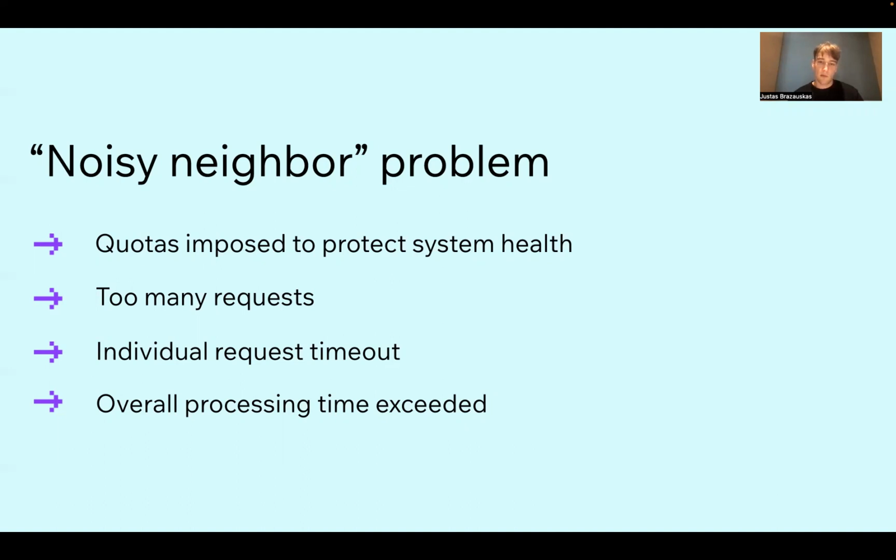So we have several quotas that we maintain in the system. I will not go in depth on each one, I just want to mention them here. We have a quota for too many requests. This is just sending a lot of requests, like a burst of requests in a short amount of time. We also have an individual request timeout. For each request in Wix Data, we have a 5-second timeout. If you exceed that, then automatically your request will fail. And we also have an overall processing time quota, which you can think of as the combination of the first two. I will go into a bit more detail on this one.